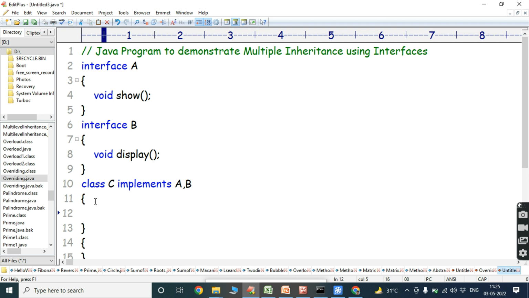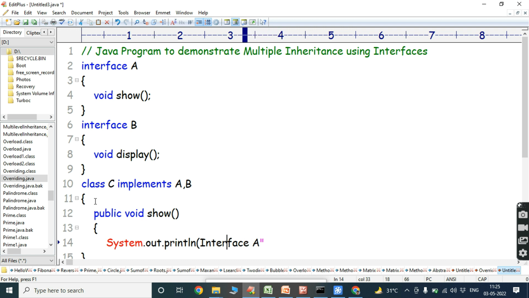For that, we have to use the public keyword. Public void show. Now we have to write System.out.println. This method is present in interface A, so within the double quotes I am writing: this is interface A.